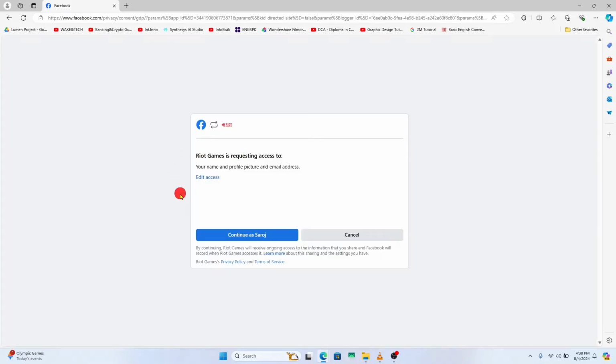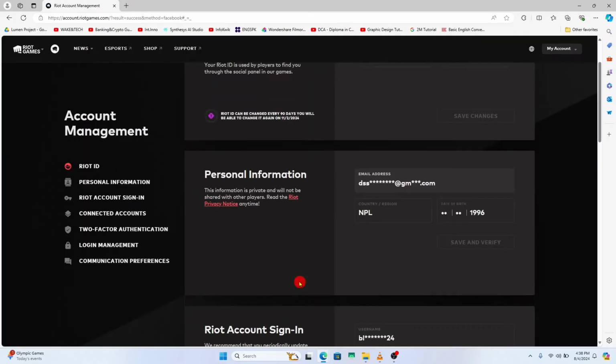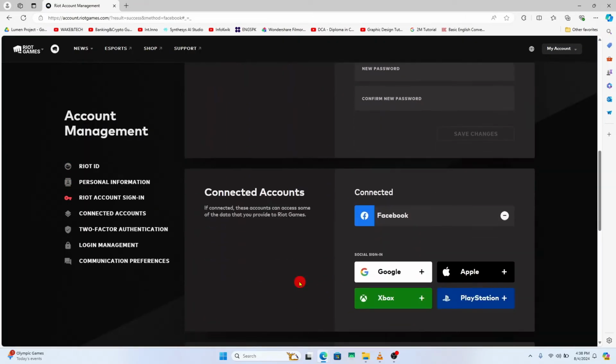If you haven't logged into your Facebook account already, you will just need to enter your credentials. So just log into Facebook and you will see the Continue As button. Click on this button and once you provide your confirmation, your Facebook will be connected to your Riot Games account.